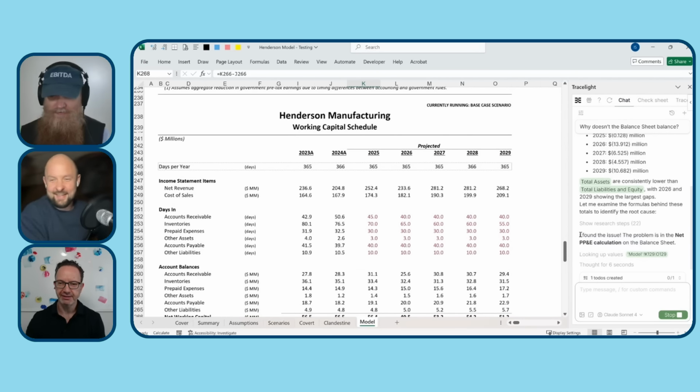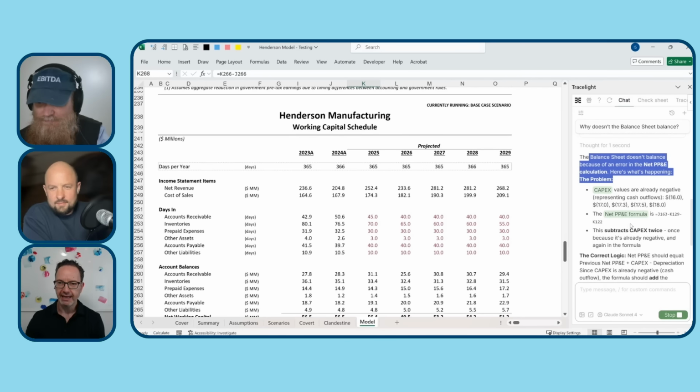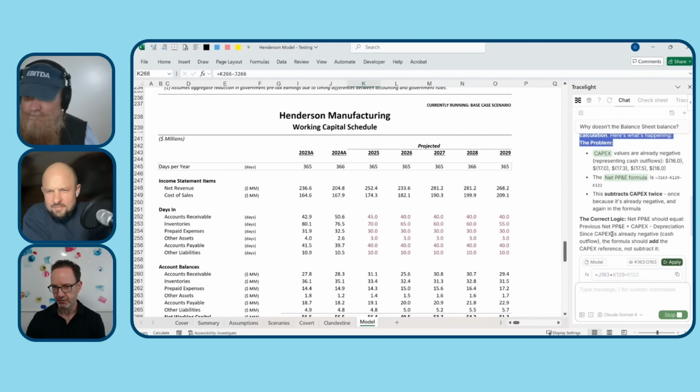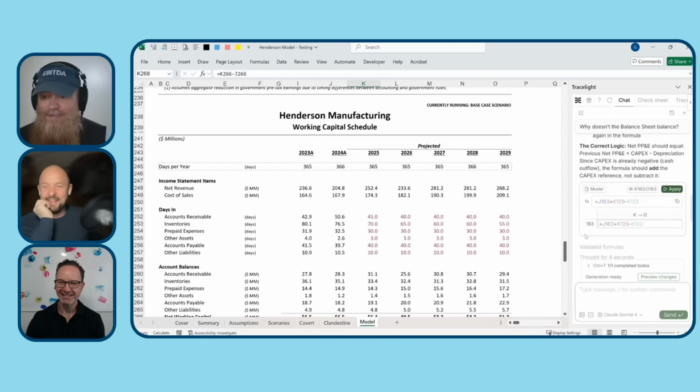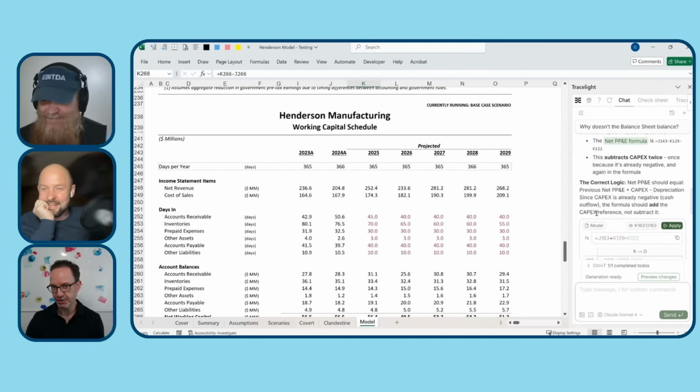I found the issue. The problem is in the net PP&E calculation of the balance sheet. And the balance sheet doesn't balance because of an error in the net PP&E. And now it's telling me the CapEx values are negative. Well, we know this isn't right. It's kind of making this up, right? It's giving me what it believes the solution should be.